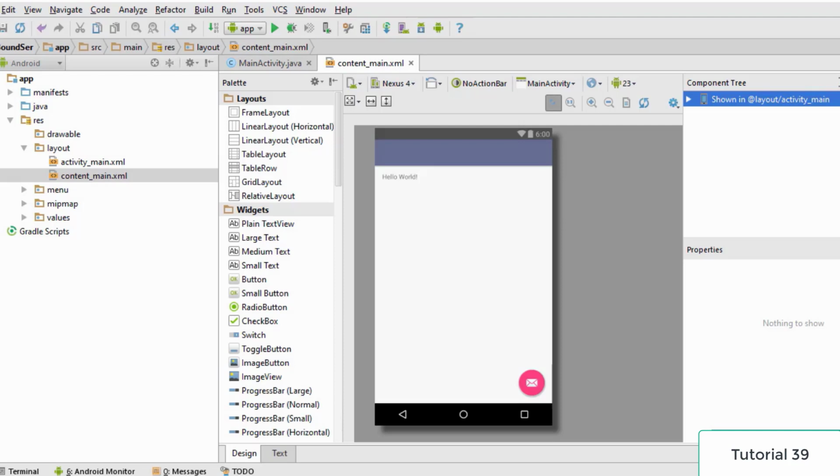Hello and welcome to this tutorial, and in this tutorial we'll be learning about bound services. In the previous tutorial we have already learned about a service, and we have already learned two methods for creating a service. One was by the IntentService and the next one was by using the Service class. Now those services which we have created were unbound services, and unbound service means that they were unassociated with the application or with the activity.